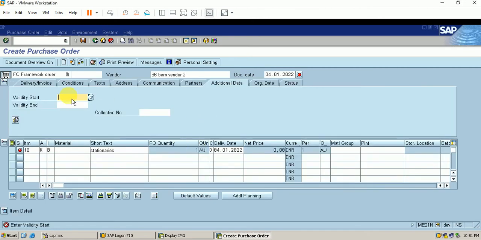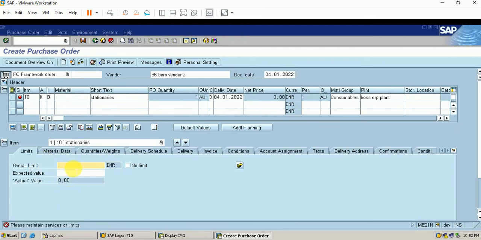So first I will give the validity, today's date, with the validity end date, and plant. The material group is 010, and with this I need to maintain the limits. You can see, we can maintain the overall limit as 100, and the expected value is 50. Just click on enter.